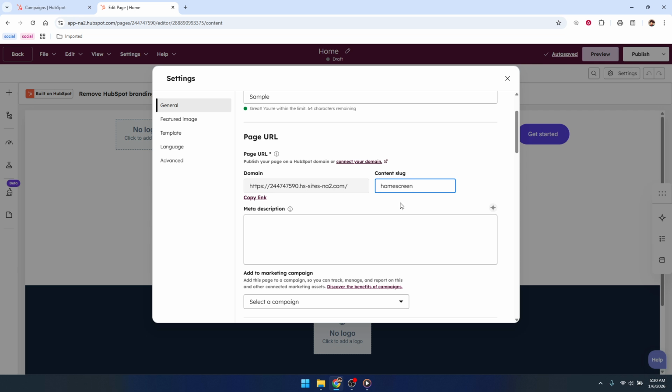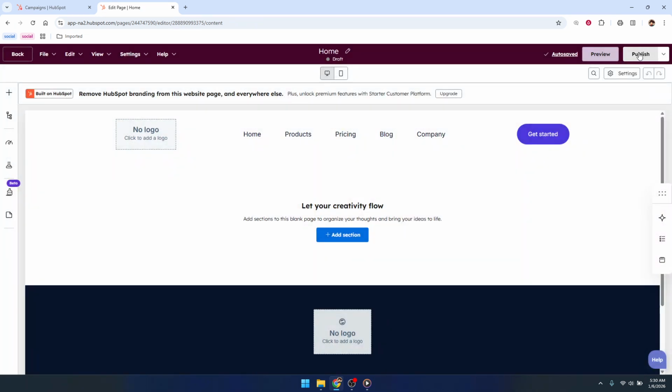After you've typed in your new slug and you're happy with it, it's time to save your changes. Look to the top right of the screen and click either Update or Publish, depending on whether the page is already live or still being worked on. Once you do that, your new URL will be active, and your page will now be available at the updated address.